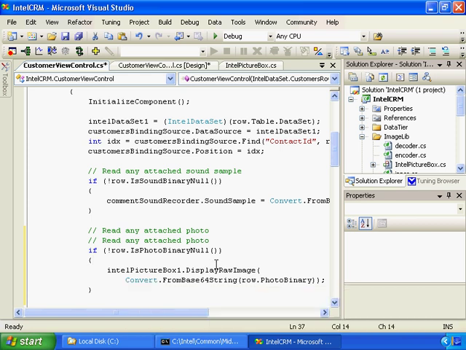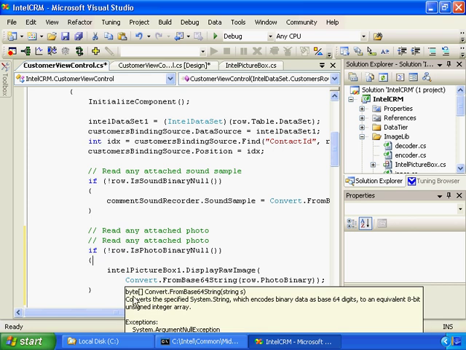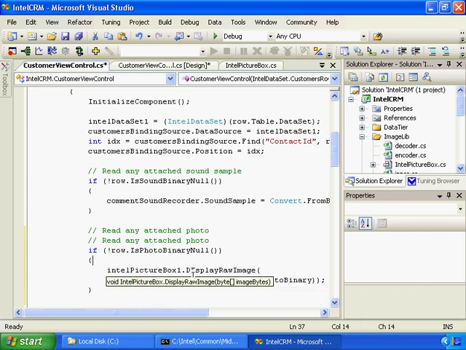to display it. So keep in mind that the photo binary as it's saved is in a string encoded version of the binary information. Display the raw image. We're going to take that base 64 encoded string, which is the photo binary, and convert it back to a byte array that the picture box can then work with. We're now ready to debug the solution.